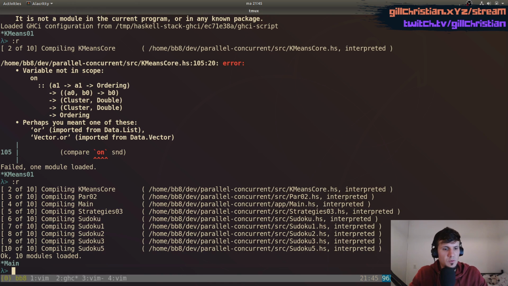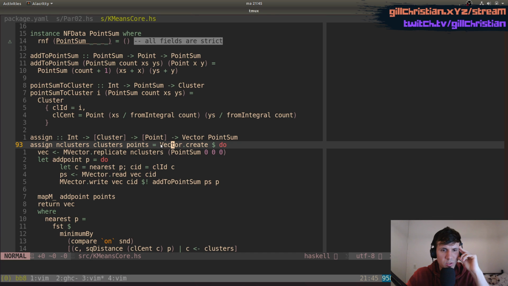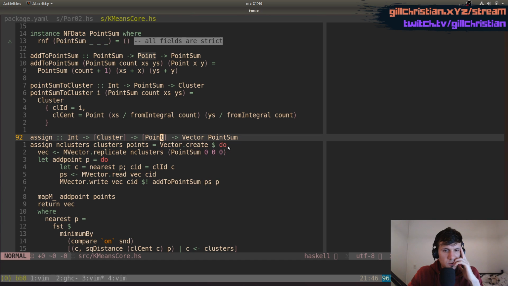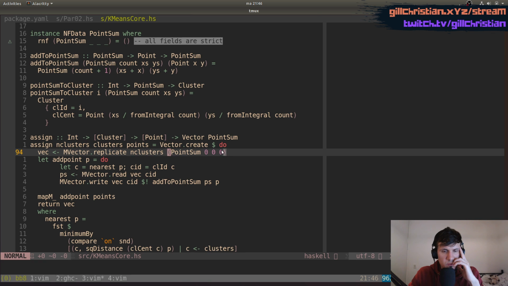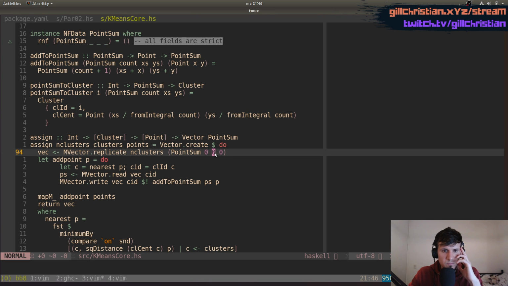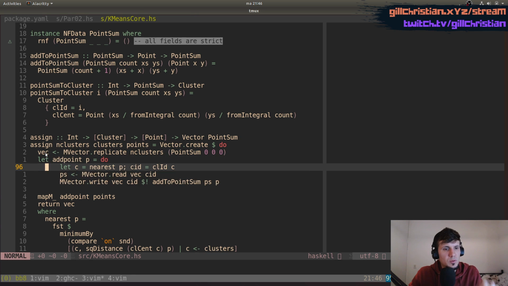Nice. Okay, it compiles, so let's take a look at what it does. So it creates a vector. What does vector create? It's a mutable vector, so it's just st vector. So we replicate the number of clusters with points that are centered in zero, have ID 0, are centered on 0 and 0, and then this is our vector.